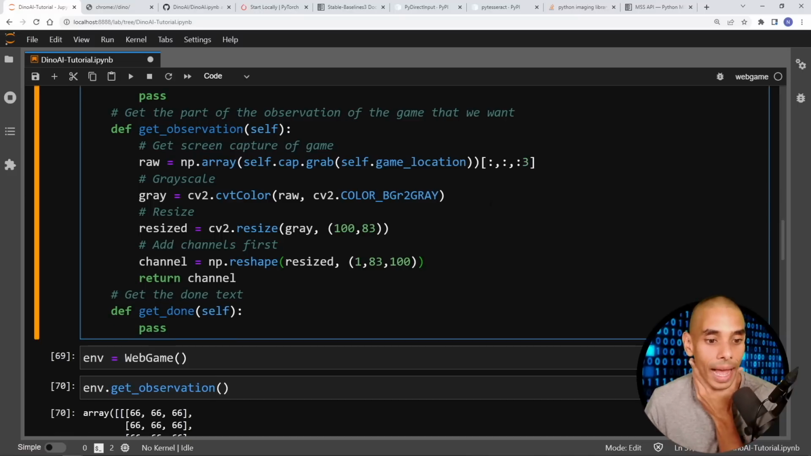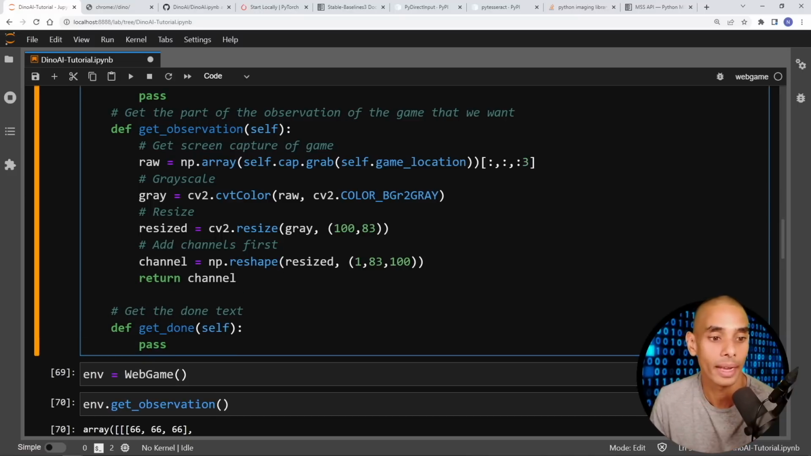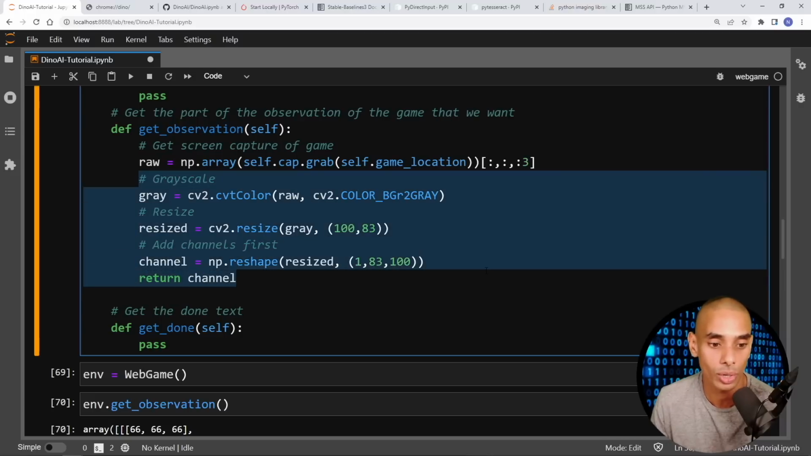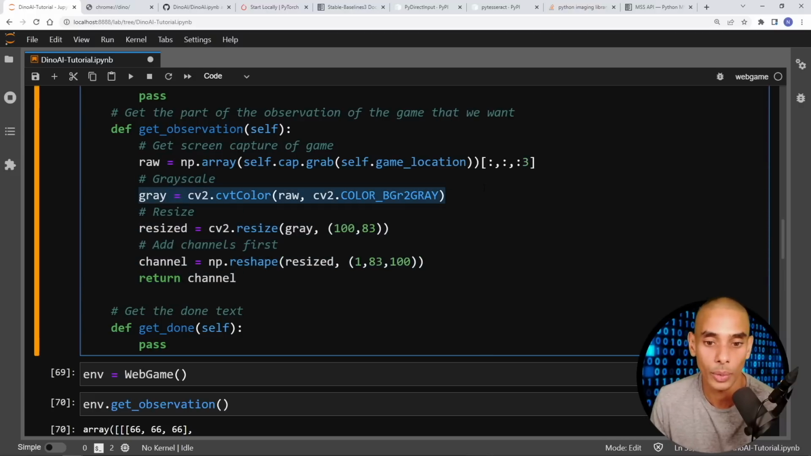Alrighty, that is our get observation method now done. So I've written 3 additional lines of code there. The first thing that we're doing is grayscaling. I've written gray equals cv2.cvtColor. We're taking our raw output, which I walked you through, and converting it from BGR to gray.